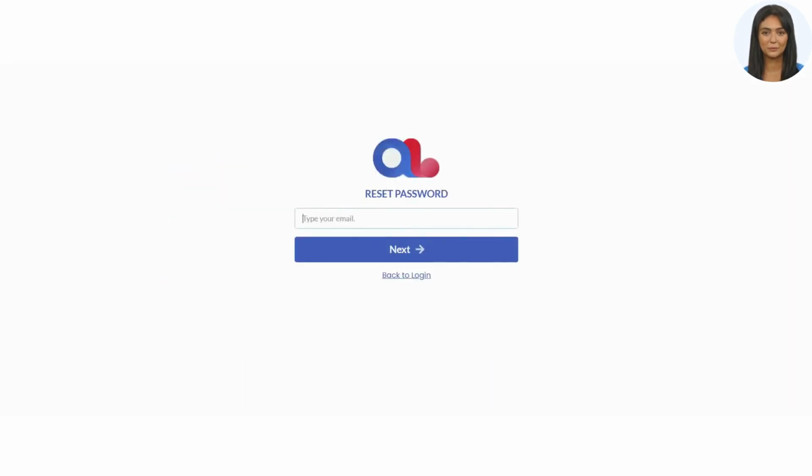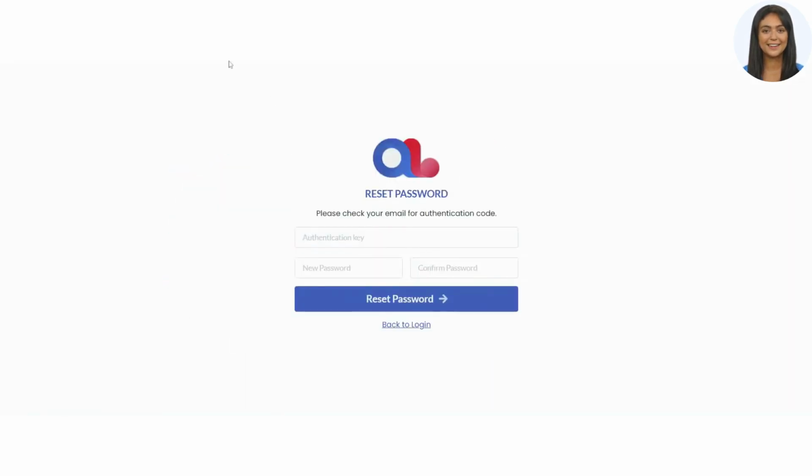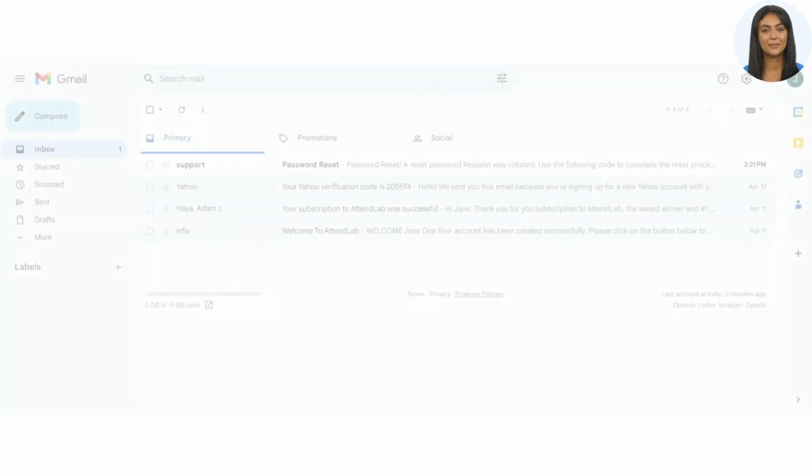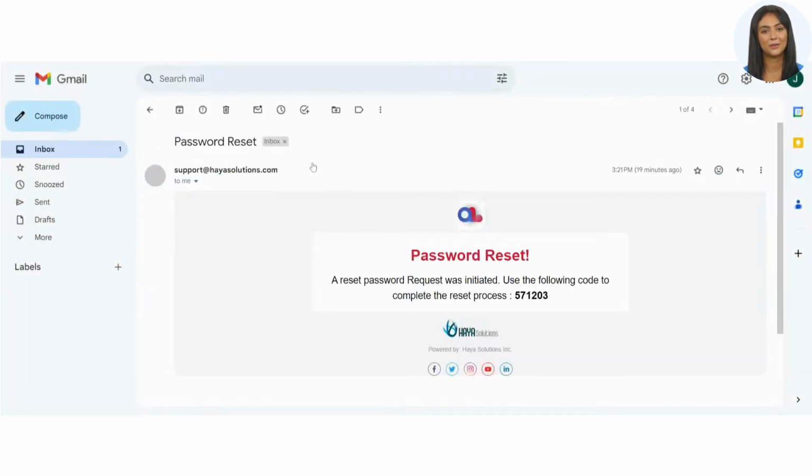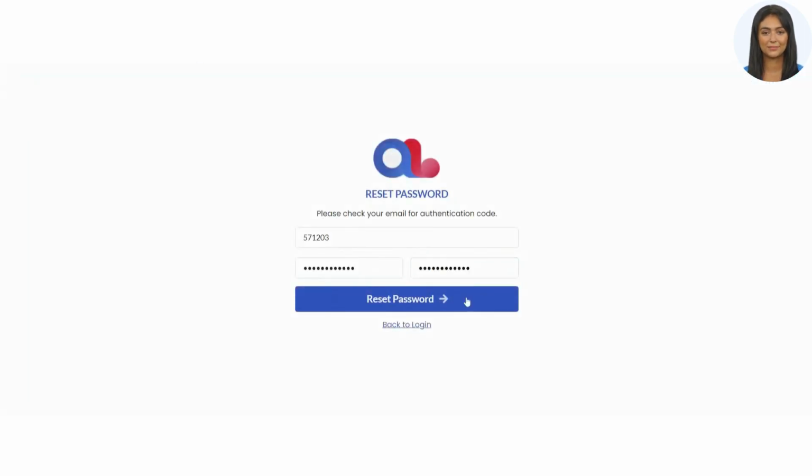If you forgot your password, please click the link to reset it and enter your email address. Then, check your email for a code to complete the reset process. Enter this code and set your new password.